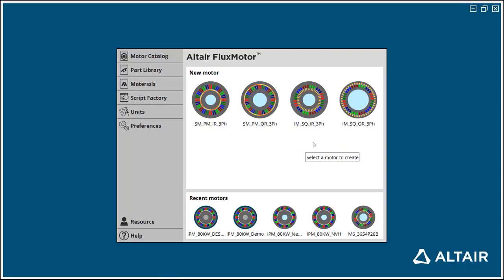So the main interface of Flux Motor allows you to start building a new motor. You can see the different types available here. It also shows you the most recent opened motors at the bottom here. On the left side, you have the help and the resources down there, and then you have different user preferences to choose from, and then you have the unit, which allows you to change the units in which you have the inputs and the outputs inside Flux. For example, you can have the dimensions in inches instead of millimeters.